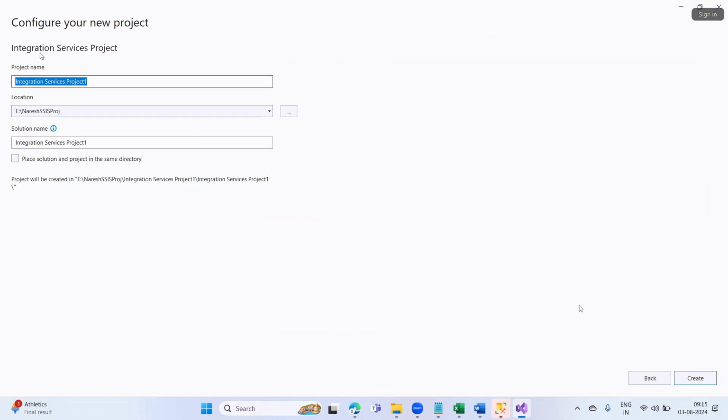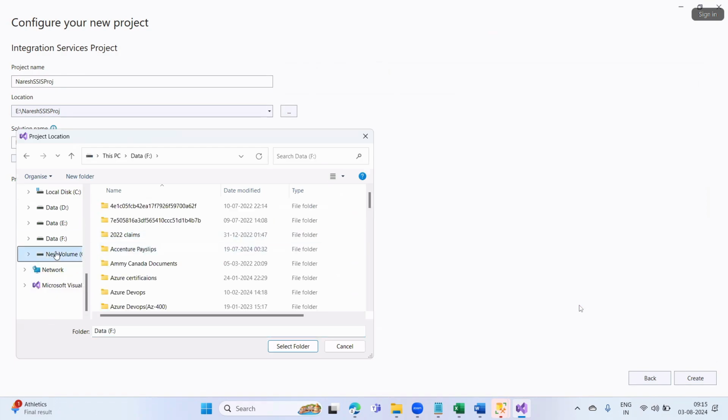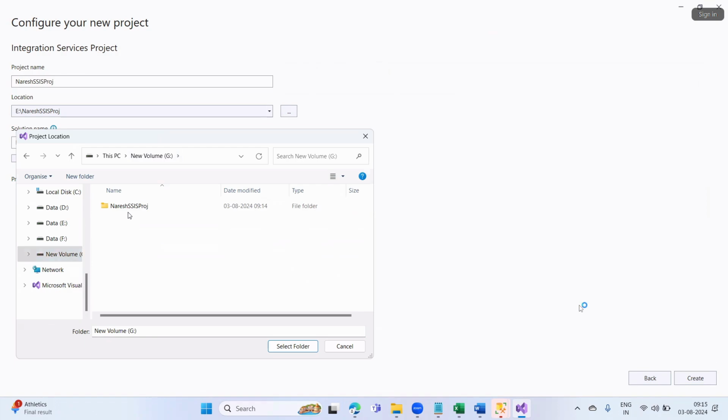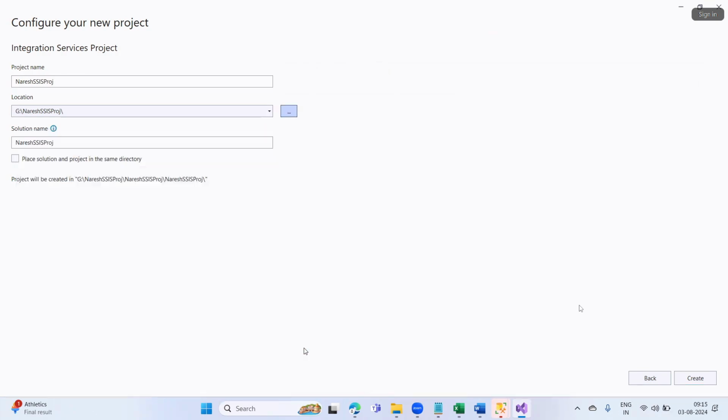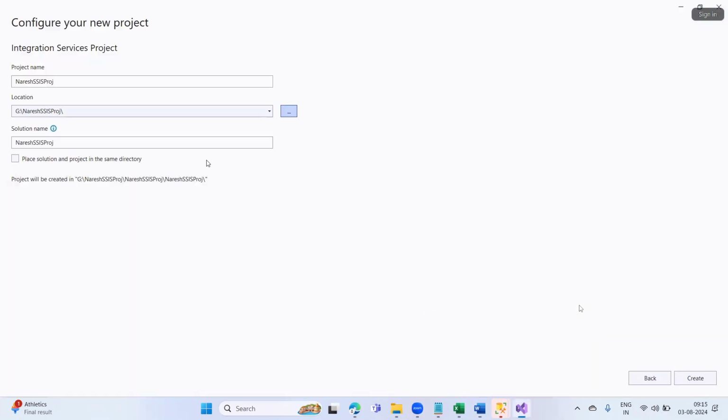I'll give the name as Naresh SSIS project. And where I'm keeping it, I'll keep it in my G drive. It is the G drive. Here we have created the folder, so I'm going to keep it here. That is what I have said. Set the path where we want to create the project. Then create. We'll see the new SSIS project will be created. So I'll say here create.